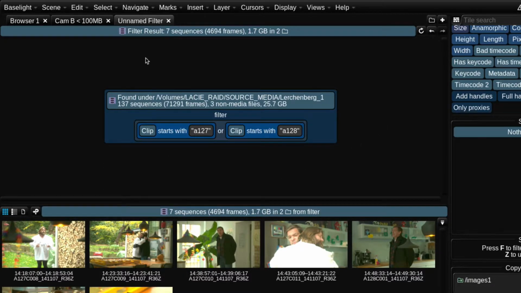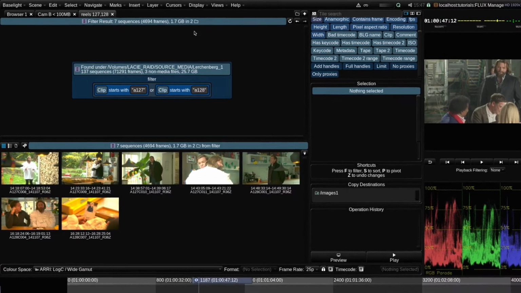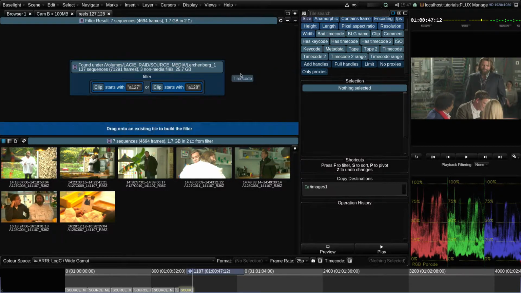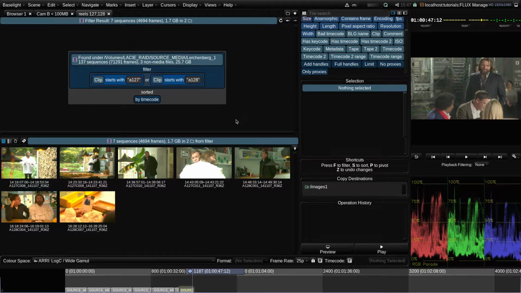I'll rename the filter page, reels 127 and 128, and again, I'll sort them into timecode order using the timecode tile from the library. So far, I've been using sequences which are all contained within the same source folder. However, what if the footage I need to search through is contained in several different folders, or even on different volumes? Well, Flux Manage provides an easy way to combine multiple sources into a single media pool.